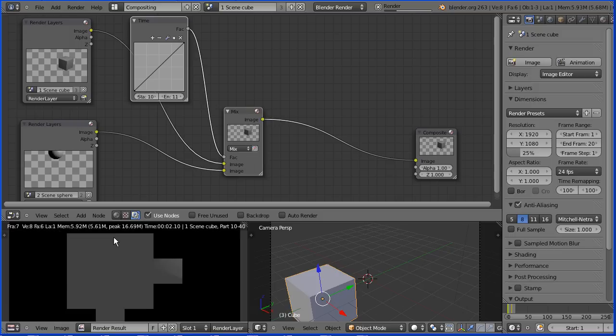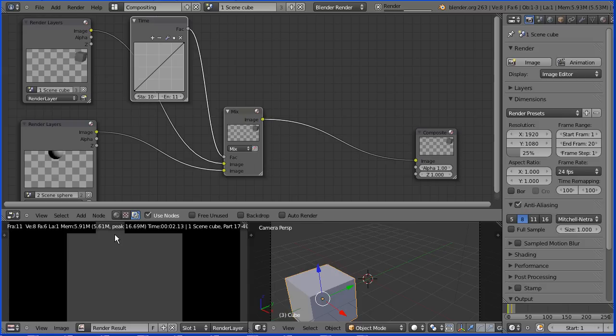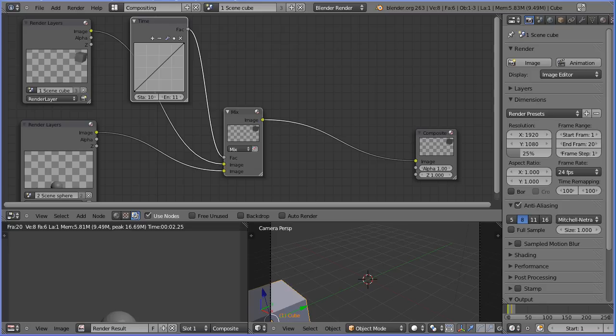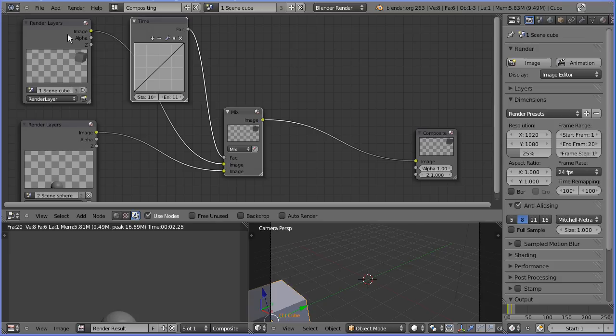Blender appears to render the first frame from scene 2 even though the frames aren't used up to frame 10, and then when we get to frame 11 Blender appears to render the last frame from scene 1 even though those frames aren't used. When the rendering is finished, go to the folder where the output is stored and play the video file. You should see scene 1 followed by scene 2.